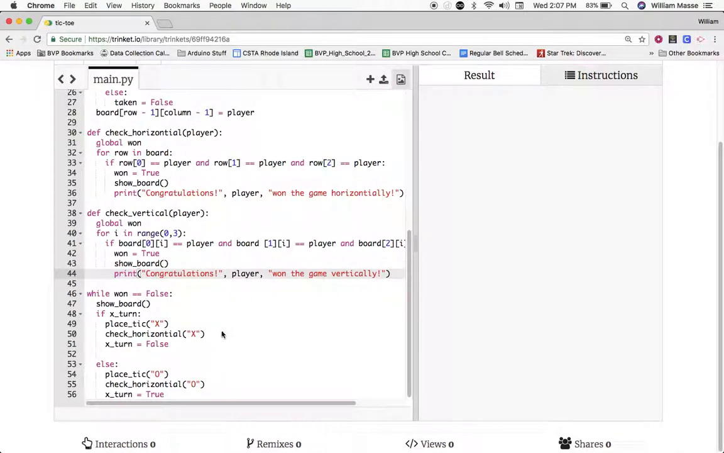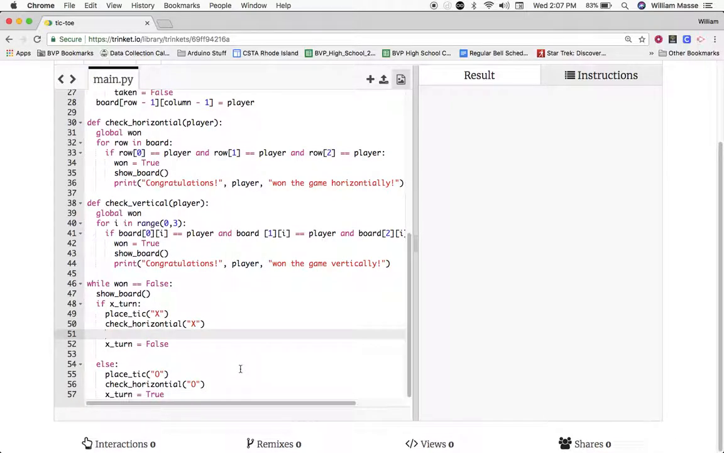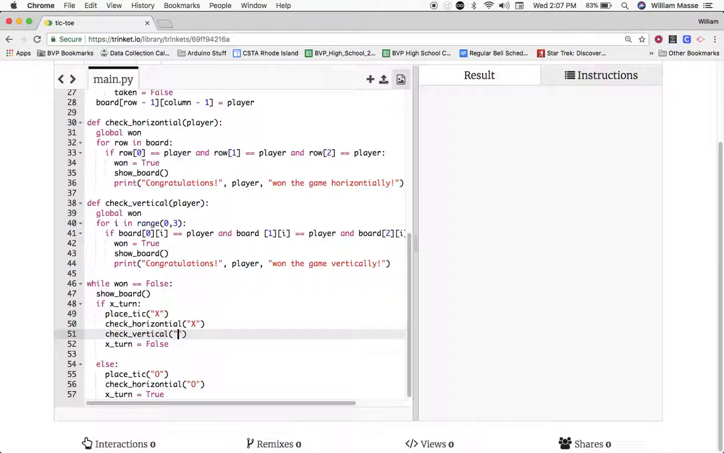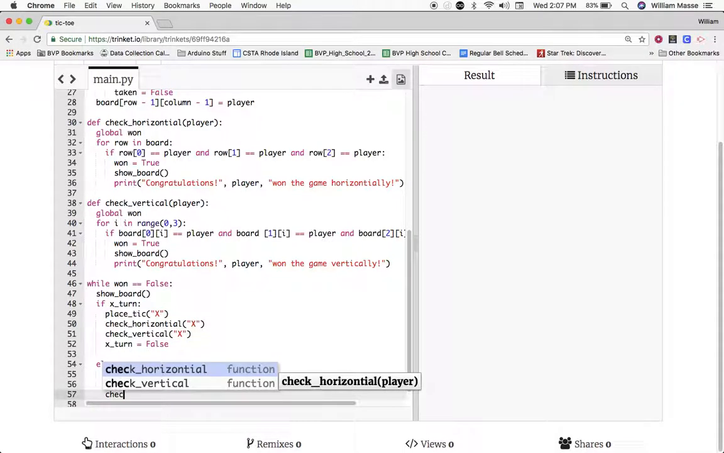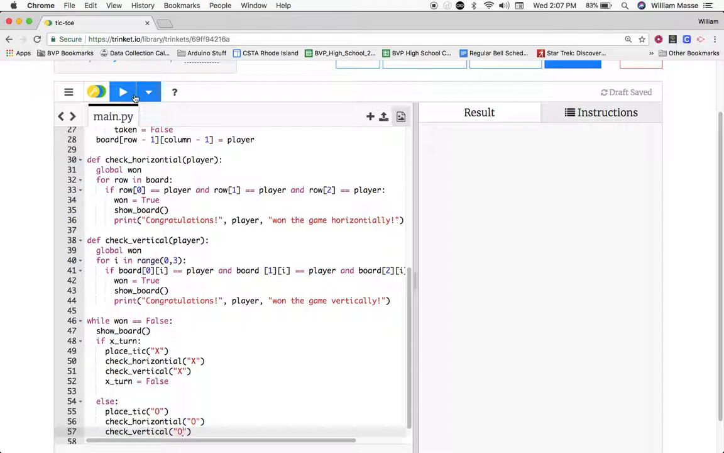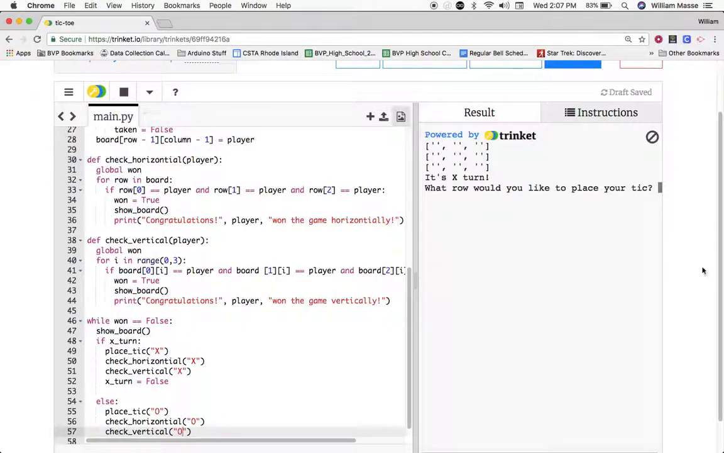So now all we need to do is go ahead and place that function for both x turn and o turn. So we will also check vertical for tick x, and we will also check vertical for tick o. And if we run this, hopefully we didn't make any mistakes, right? We can win the game vertically. So let's give it a try.